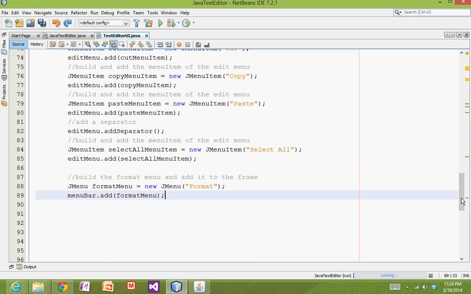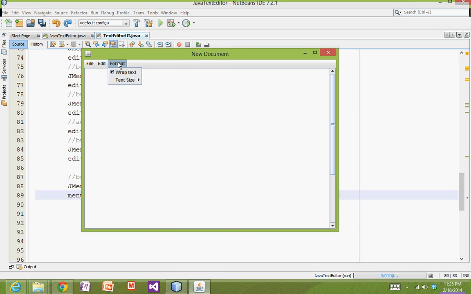Then we can move on to another menu, called the format menu, where we'll explore different types of menu items. So far we've been looking at the standard JMenuItem, but we'll explore the JCheckBoxMenuItem, so we can throw checkboxes in as menu items, as well as the JRadioButtonMenuItem. So we'll see how that works out. In addition to that, we'll look at submenus, so we can actually throw a menu inside of a menu so that it appears as though it's a submenu. So we'll look at all of that. So our format menu will look something like this.